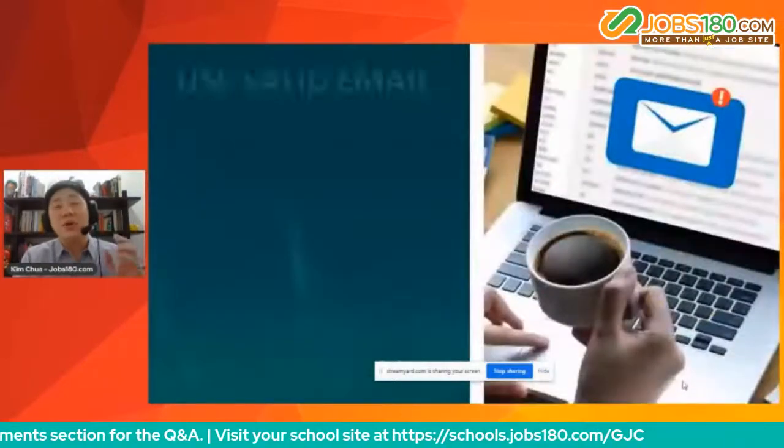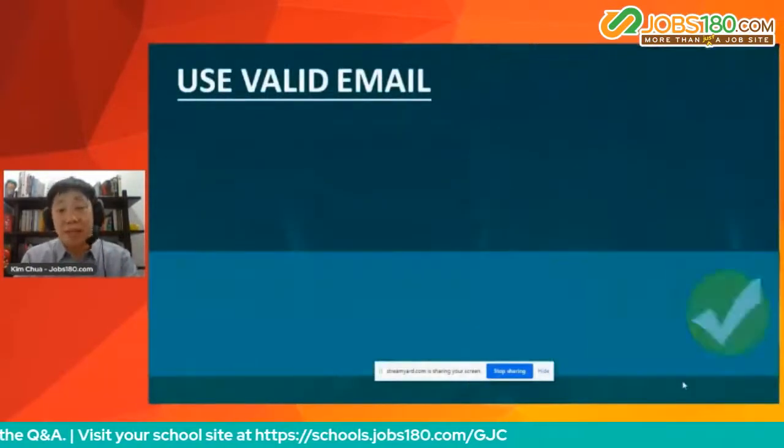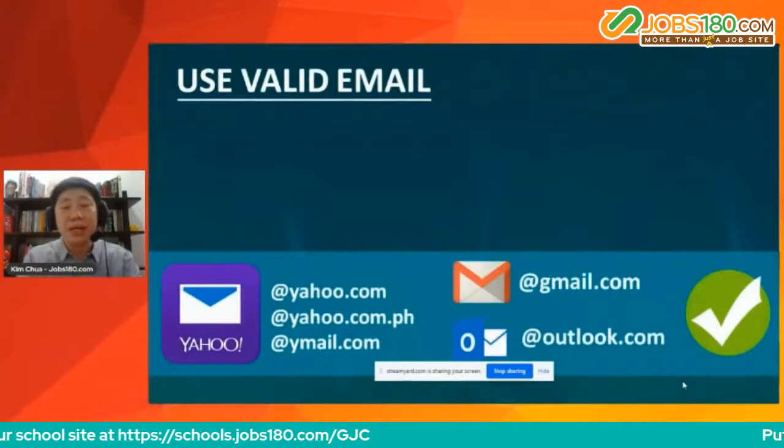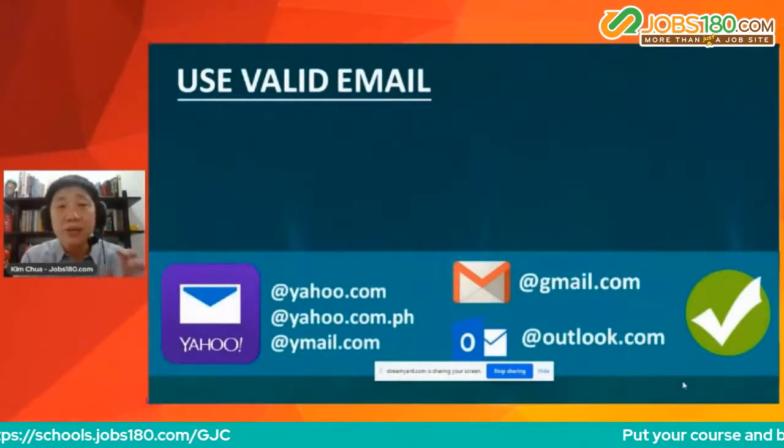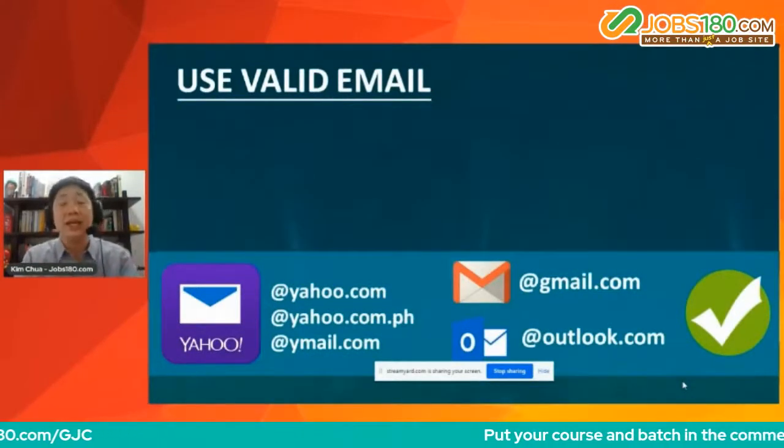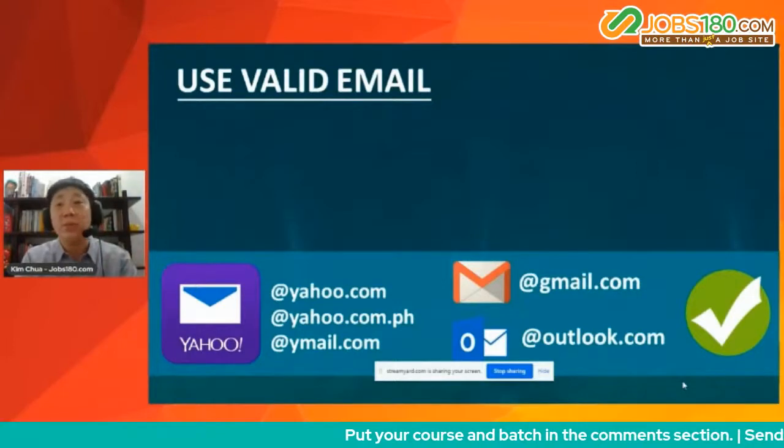Okay? Now, when you register, please use a valid email. Ito yung emphasis ko lang sa pag-create nyo ng account na dapat gamitin yung email, yung nabubuksan yung email, kagaya ng Gmail, Yahoo, or any email na nabubuksan nyo.